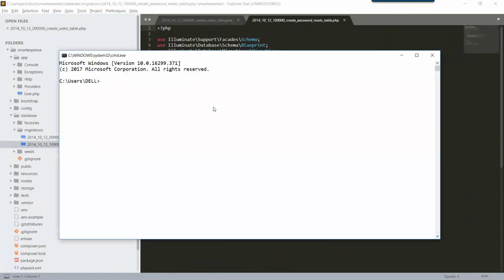In the terminal, make sure that you are in your current directory, the resource directory. So cd XAMPP is our server, and under XAMPP there is an htdocs folder, and in htdocs we have a smart expense directory, where our Laravel source is.